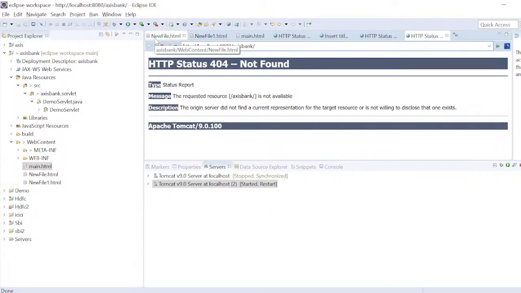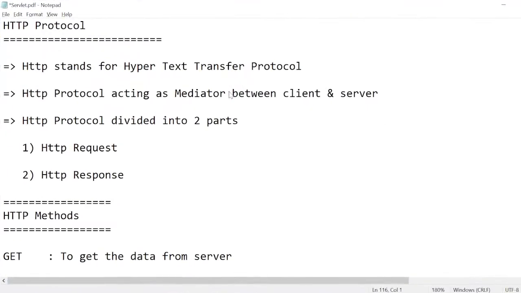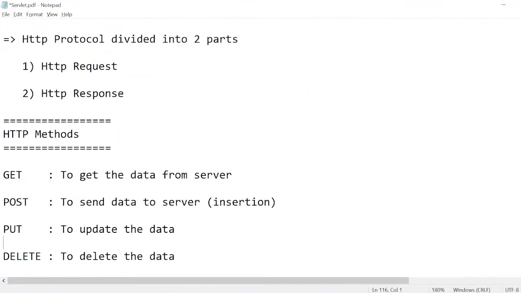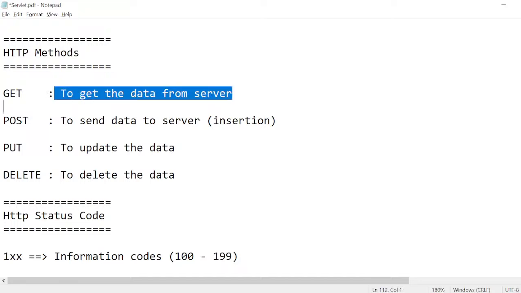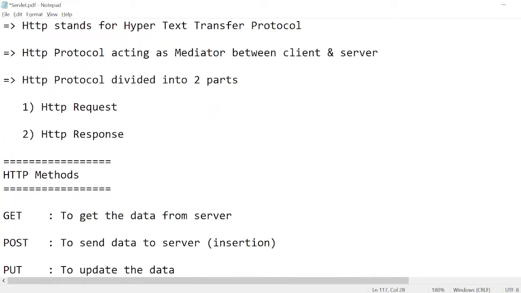So whatever browsers you are using, whether on a laptop or mobile, all are considered the category of client. That client request will go to the server with the help of the HTTP protocol. There we have methods like the GET method, POST method, PUT method, and DELETE method. Each method has its own meaning. GET means to get the data from the server. POST means to send the data to the server. PUT means to update the data. And DELETE means to delete the data. I hope you guys are clear on what I said.